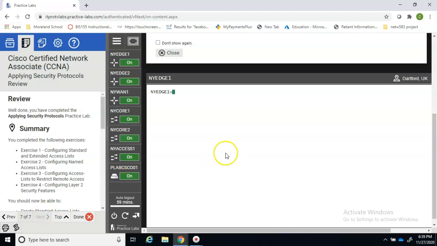Now we've completed our Module 5 Try It, and we've configured standard and extended access lists, numbered and named. We configured remote access and limited or restricted remote access. And then we configured layer 2 security features. Please let me know if you have any questions.